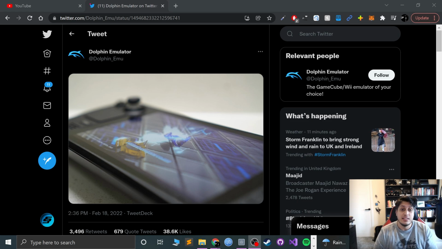So yeah, it is official based on this image, the Dolphin emulator is working on the Steam Deck, so GameCube and Wii games will be working, and I think they're going to run smooth. That's my hypothesis. They're going to run smooth.